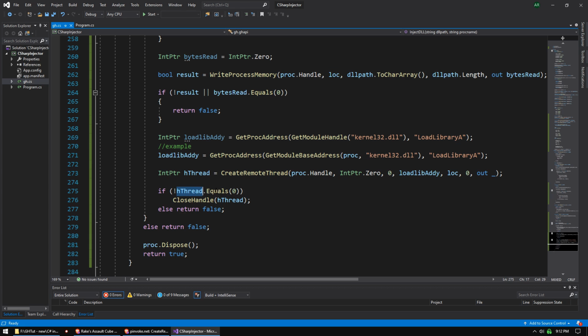And then if hThread does not equal 0, then we need to close the handle. The return will be 0 if something's gone wrong. And then at the end of this, if anything goes wrong, we return false. Now, we don't actually need to close handle hThread because we're using these managed process classes, right?